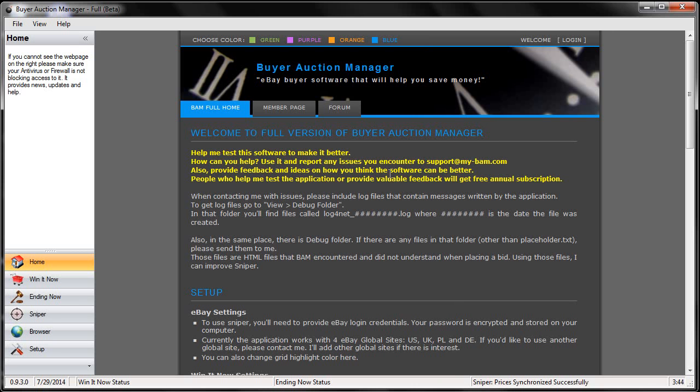Let's get started with the demo. After you start the application and you log in, you'll see a home screen. This is just a web page that provides news, updates, and information on how to use the software.